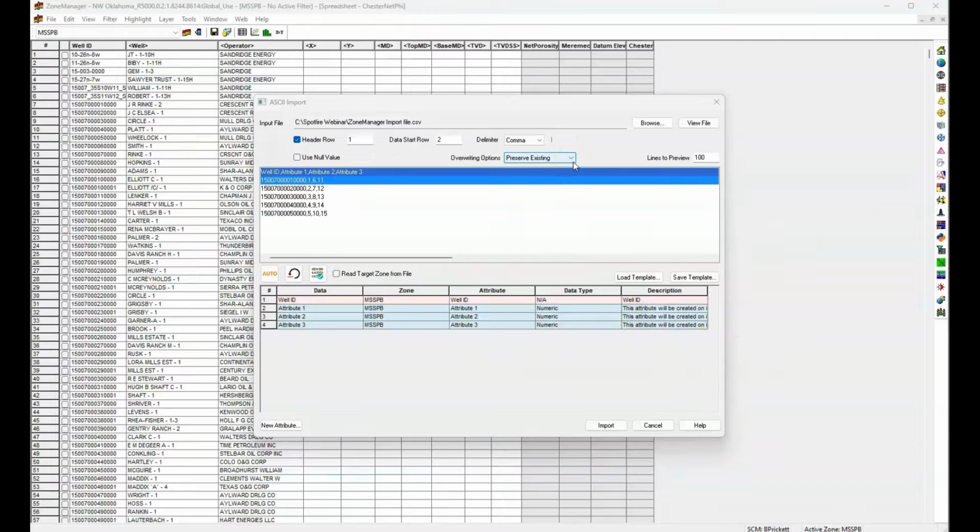Also new in 2023 is the ability to preserve, overwrite, or replace zone attribute data in the project database. Simply select the relevant option from the drop-down list to make your choice.